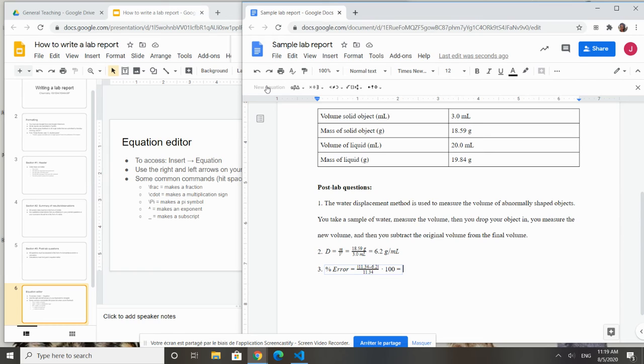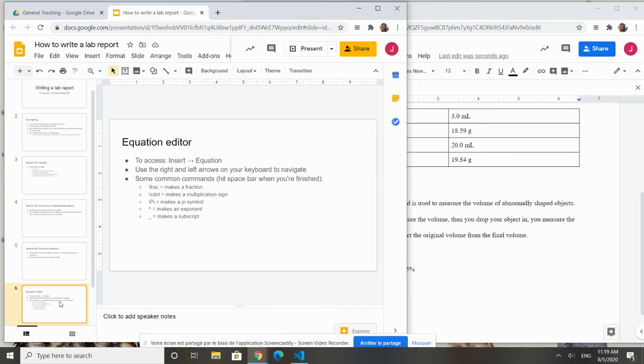And I got 45%. So that's a pretty high percent error, which is actually, for demonstrative purposes, a good thing. So when I get to the conclusion, you can see why. Her post-lab questions did also have some other things in there, but I'm going to leave it at that for the sake of time.